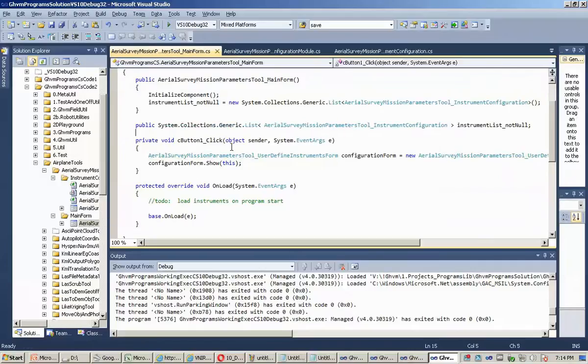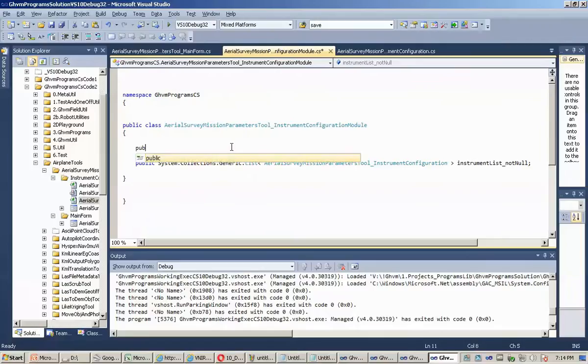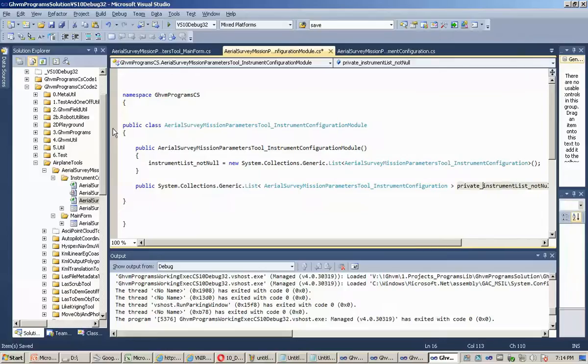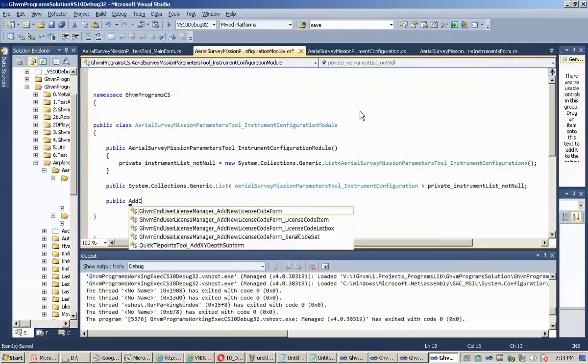And basically, it's just a list of instruments. I guess we can create a member variable with that list, and we'll honor our constraint that that list is never null. Because of the way we're going to structure this, I'm going to go ahead and nominally make the list private so that you have to use some functions to, for example, add an instrument configuration.